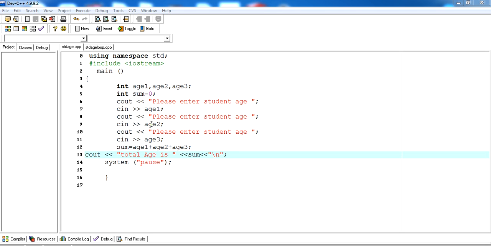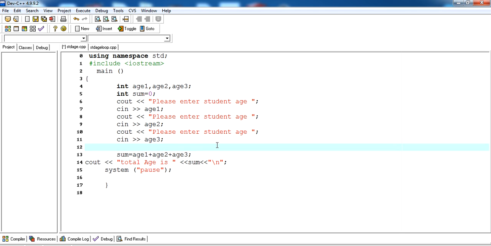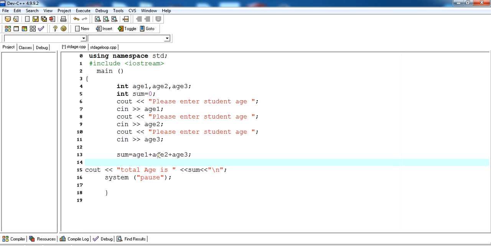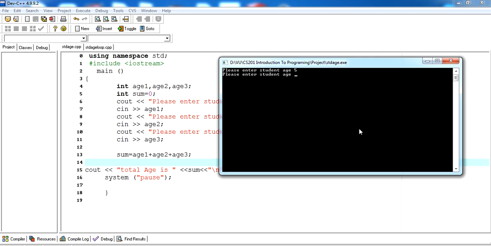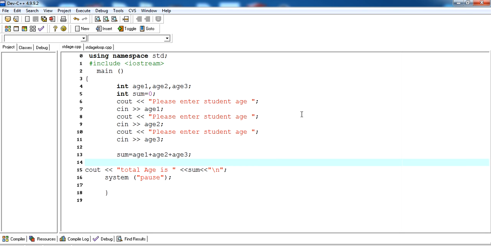Cin age1, then age2, age3, and here we just calculate all the ages, sum equal to age1 plus age2 plus age3. Okay, press F9. Now, for example, 5 plus 2 or whatever, it's just an example. Now I get total 15. 8 plus 2, 10 plus 5, 15. But it's easy because it was only 3 students.